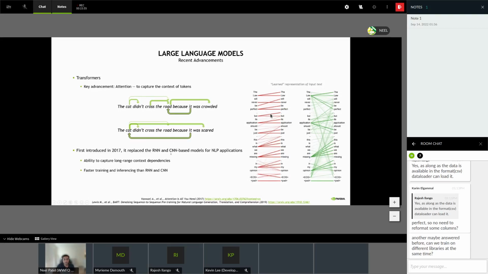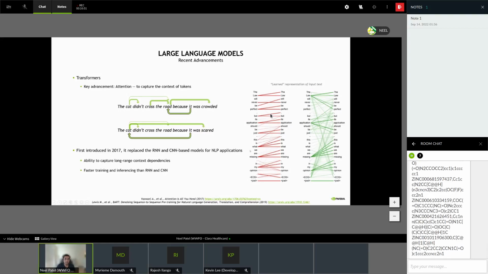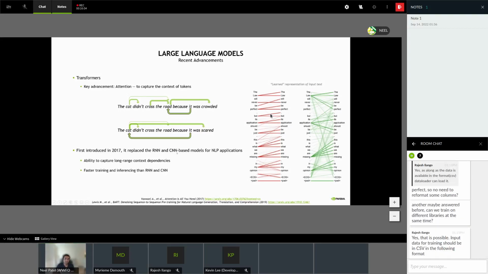And this was a major advancement over previously used RNN or CNN based, or convolution based, methods, because they were limited in the sense that they were not able to capture long range interactions, and they were not as fast as transformers in terms of processing the data and also inferencing from the data.